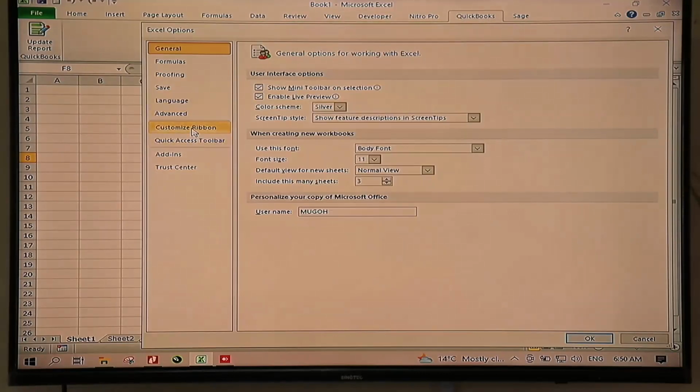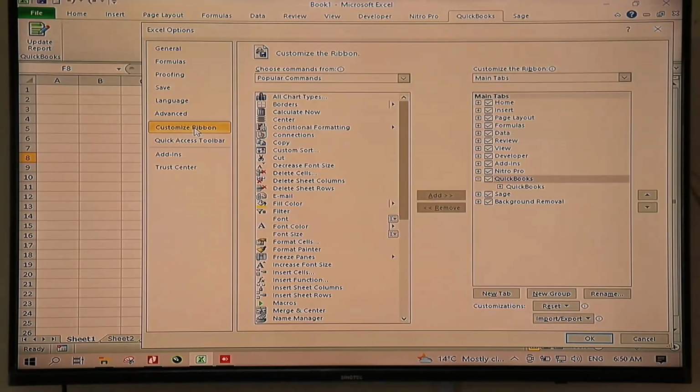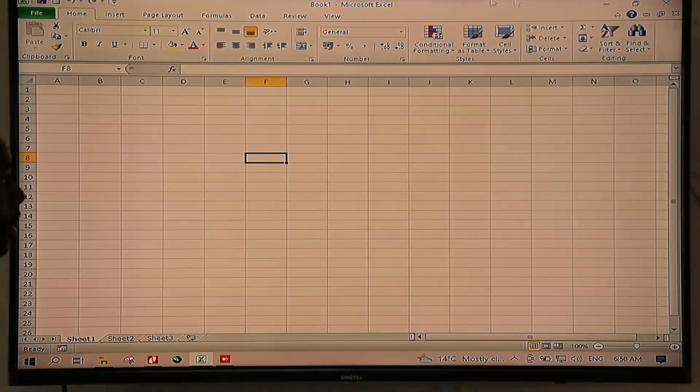So under the Customize Ribbon, you'll find we have the Nitro, the QuickBooks, the Sage, and I want to remove them. Just want to remove those. You just uncheck those boxes. So I just want to remove all that so that I remain with the last command, that is View. Add-ins is also activated. So when I click OK, you'll find my application's last tab will be View.